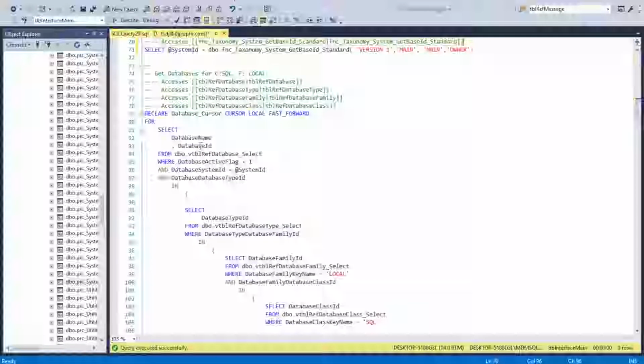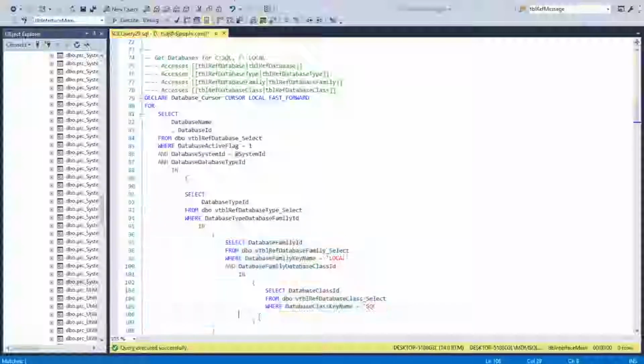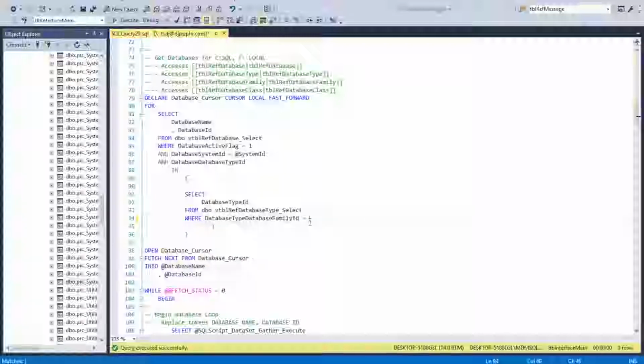The size of our code. We'll do it again. Since we require an array of different type IDs, but we really want SQL local family IDs, we'll take that code and stub it out to be the family ID.